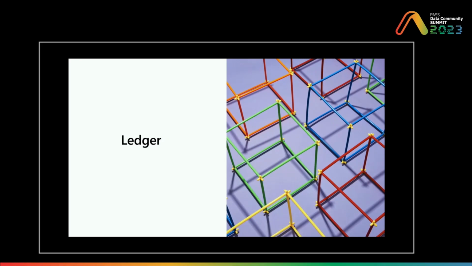Ledger, the third topic of today. Who hasn't heard of Ledger before? Oh, wow, then I didn't do a good job. Okay. No, Ledger is all about data integrity.